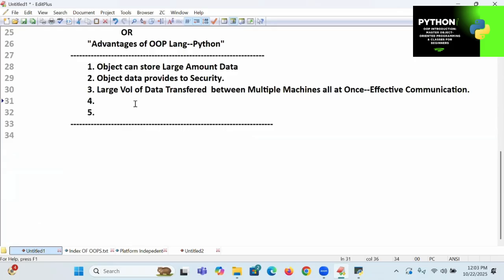So the other advantage is what? With OOPS, we can build high-end reusable applications. That means it takes very less memory space. Because of which concept here? Inheritance. What is that inheritance? I will explain it in detail for you.